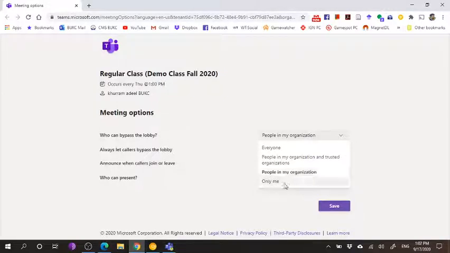You can set it up as only me, which is equivalent to students waiting outside your class unless you let them in. They are part of your class, but they're not inside the room until you let them. So the lobby is the waiting area before the actual class session area. So I set it up to people in my organization.